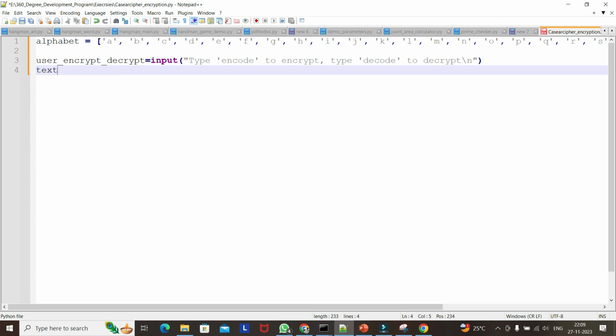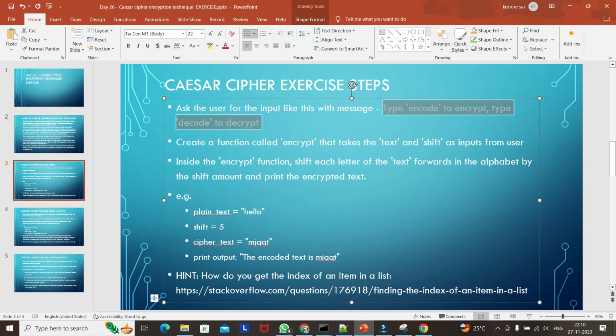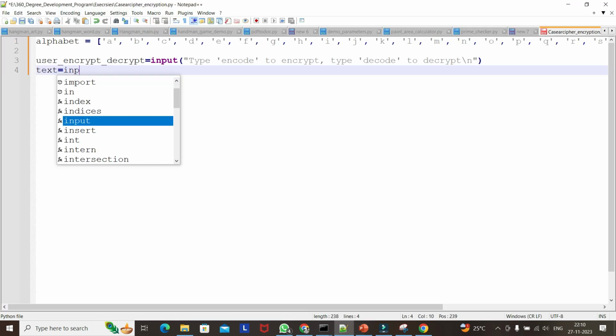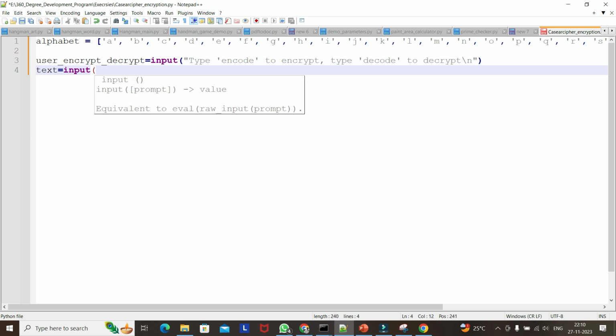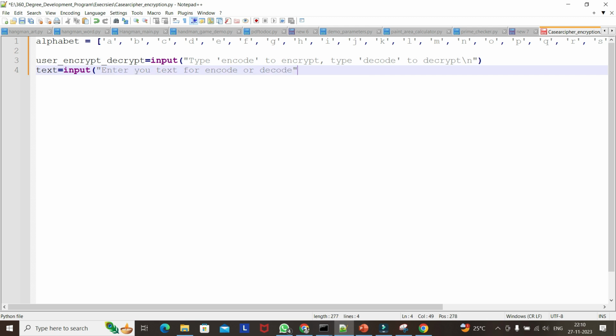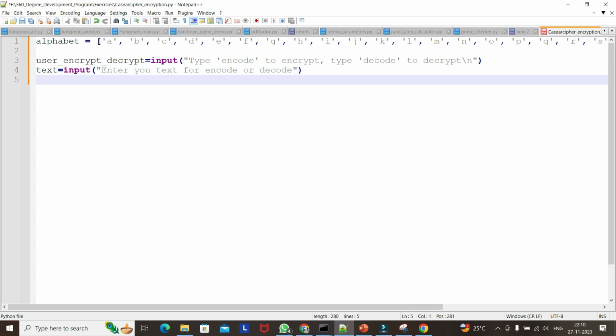Now we will be asking for the text. Here again they have defined text and shift for us. So we can define it again. Here we don't need to convert anything because everything is in strings. So enter our text.